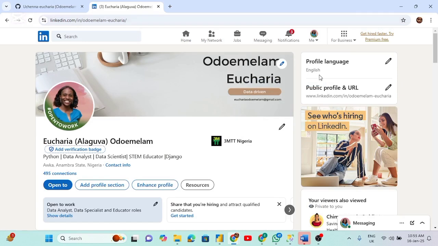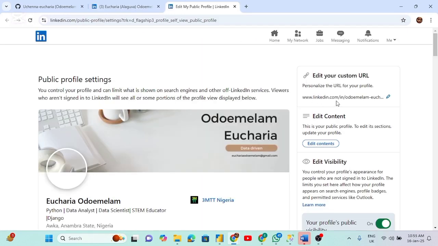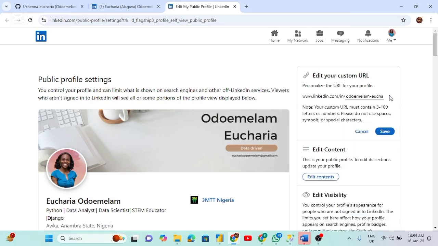Now if I want to edit my profile, if we have a longer number or longer name, I want to edit it, you come to this public profile and URL, click on this pencil icon. When you click on the pencil icon, you now come to this personalize the URL of your profile. Click on the pencil icon again, edit your custom URL, click on this icon, and then you can now shorten it. So you now clean whatever is there or rename it to whatever you want.